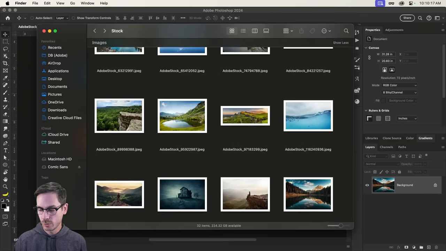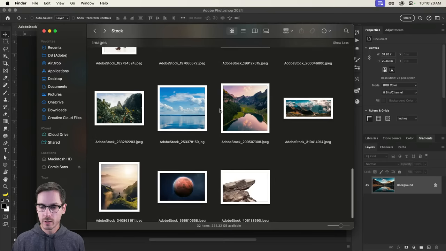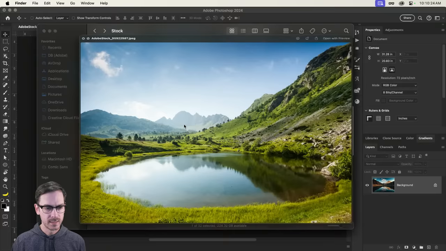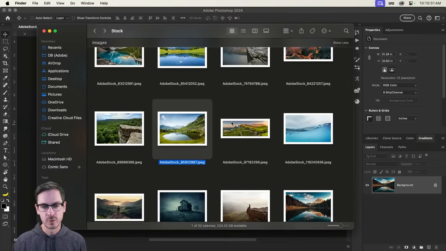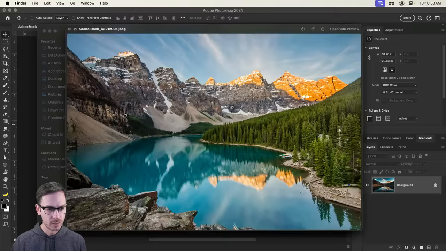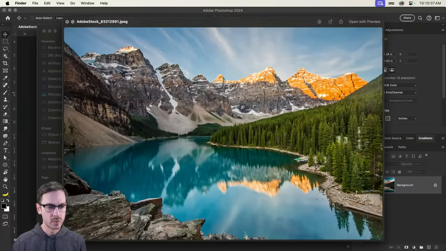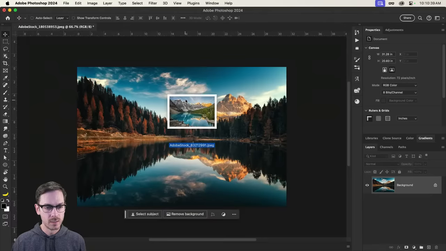So back to Finder. Let's find another image that sort of might blend with this one, but also may not blend. Let's see. This one's not too bad. I'm kind of looking for something on the side that would maybe connect with either the trees on the left or the right. So maybe this one over here, right? We've got some trees on this side. This one could work. So I'm going to drag this image into Photoshop. There we go. I can accept that.